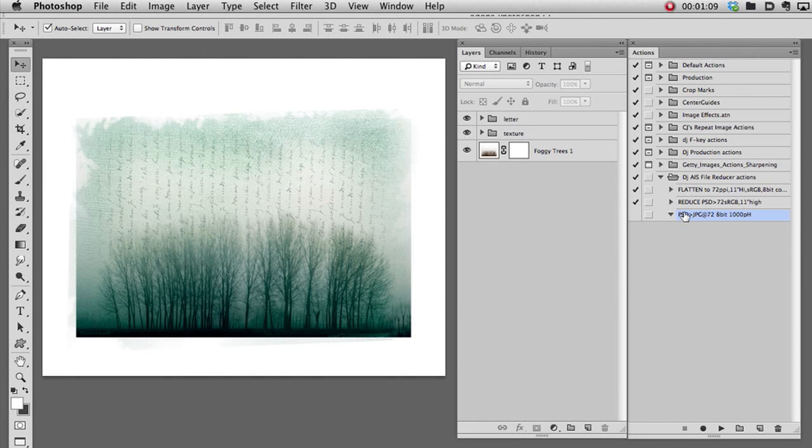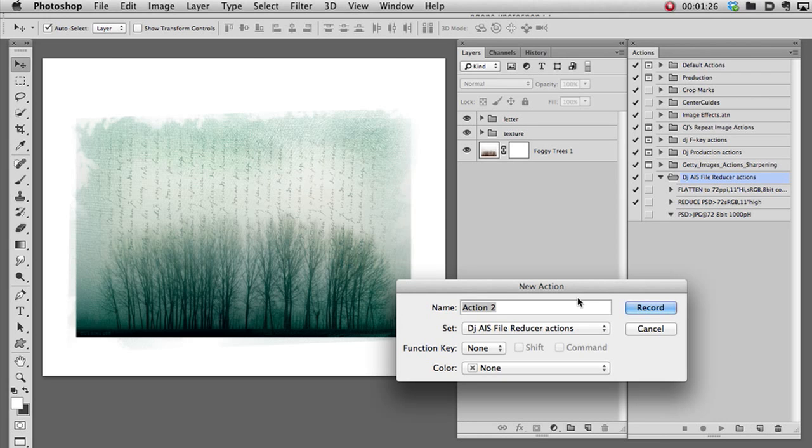I'm going to create a new action, and if I highlight this folder, it's going to create the action in the right folder. So I go to New Action. I use abbreviations for my actions, so I'm going to call this PSD, and I use a right arrow to JPG for JPEG, at 72, in this case pixels per inch, 8-bit, and it's also sRGB at 1000 pixels. So that's a lot of words in a short space.